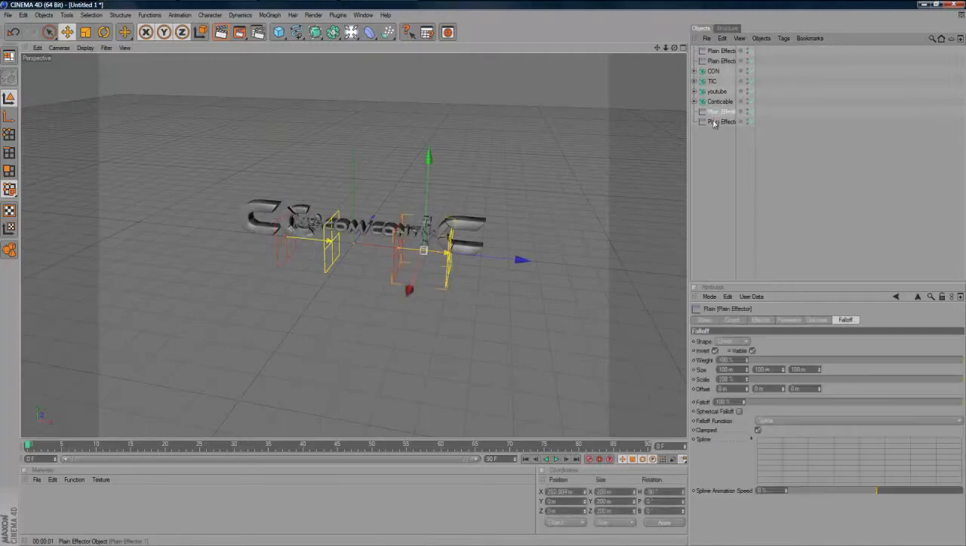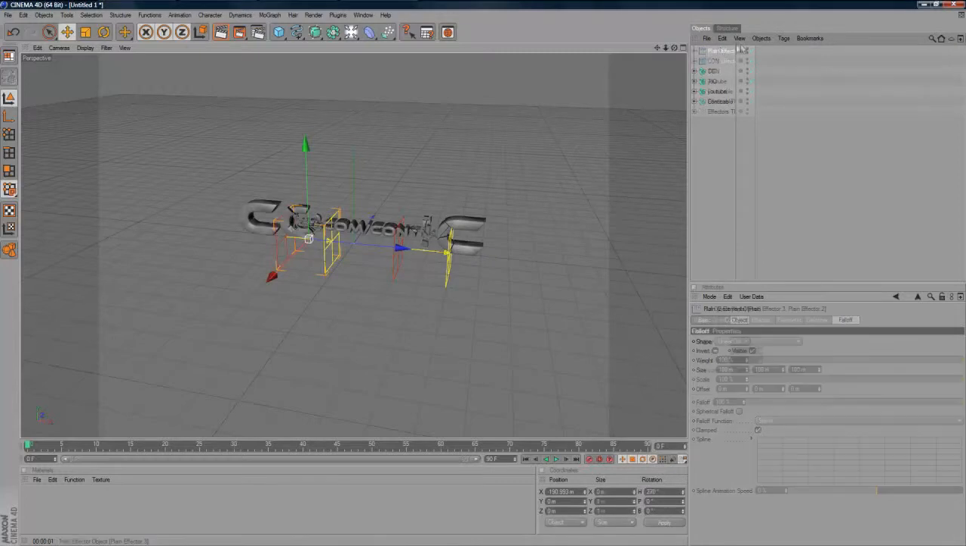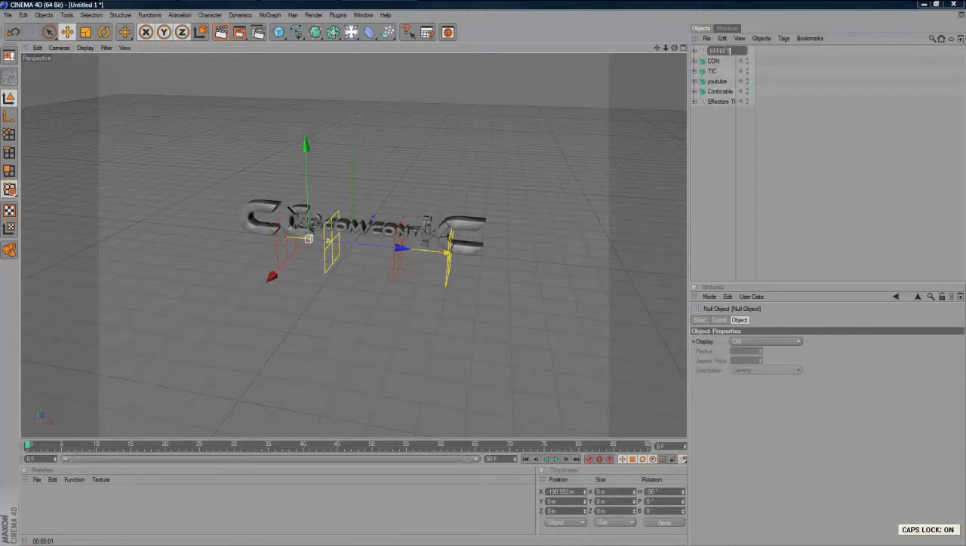So now we are going to put these two in groups, and select these two and hold Alt plus G, and then it's in a group, and rename it to effectors, and I'm gonna rename it effectors tick, and do the same with these two. I'm gonna rename it to effectors con, so it's easier to find.